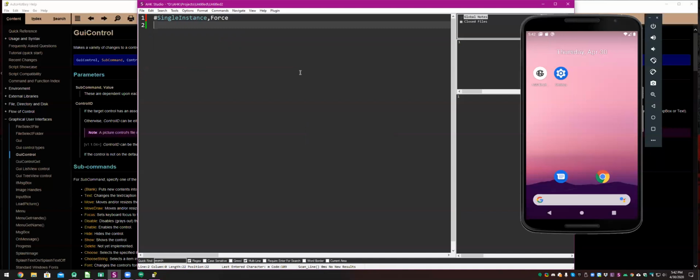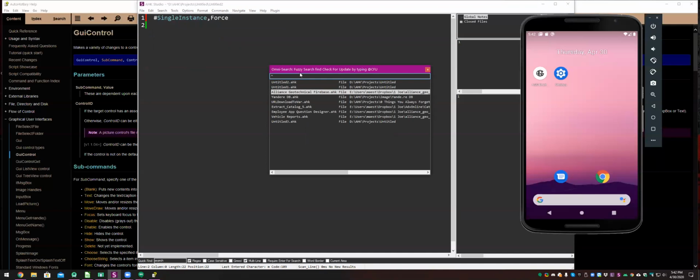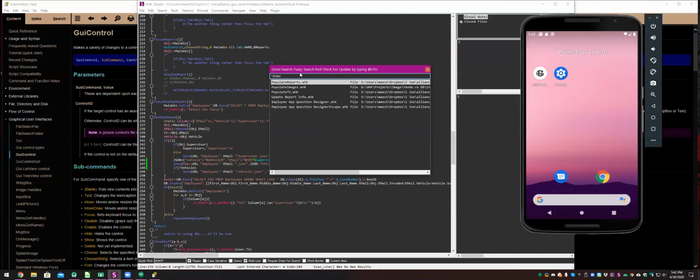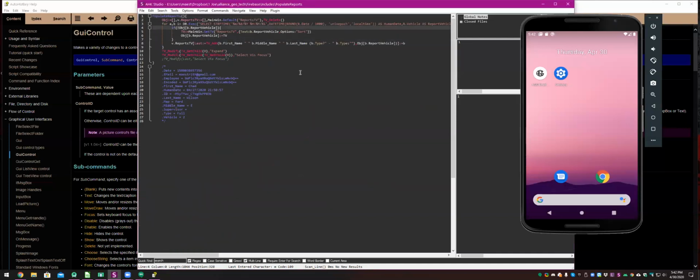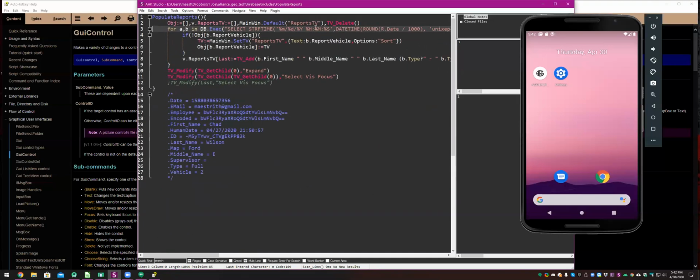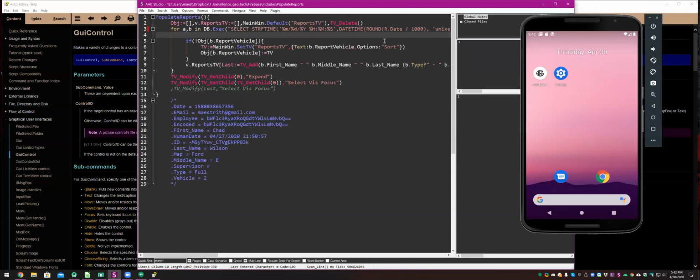It's one of the things I do with what I'm doing with the application for Alliance. Populate reports. There we go. So I come in here and obviously go through the database, get the information that I want. So right here I'm saying, all right, obj report vehicle. So if there is not something in obj.report vehicle, and I instantiate obj up here.